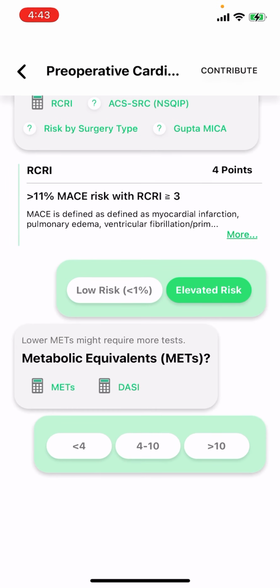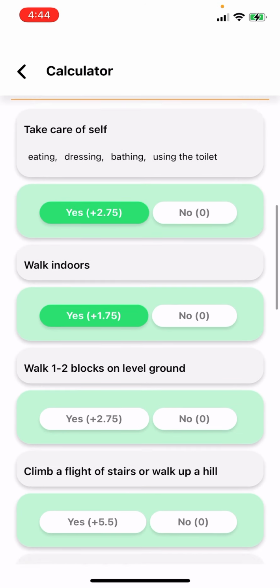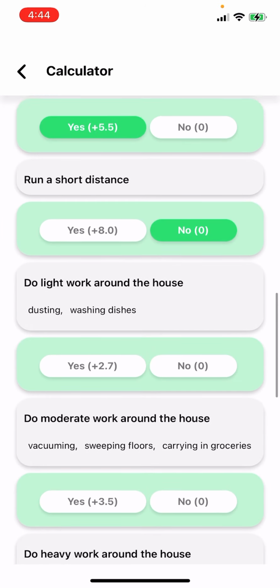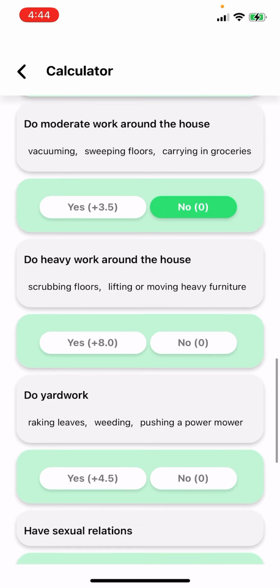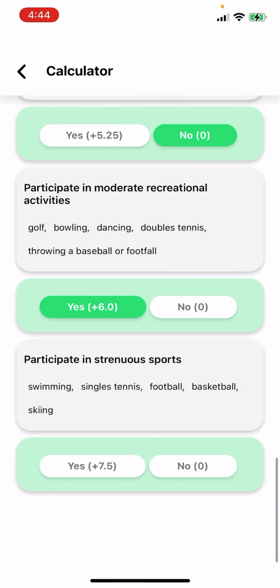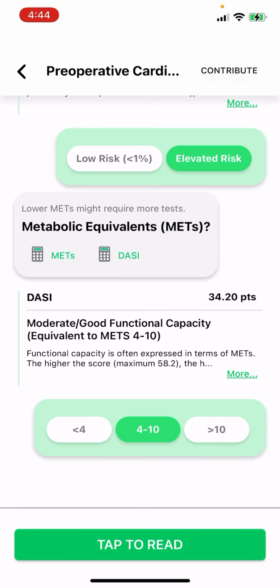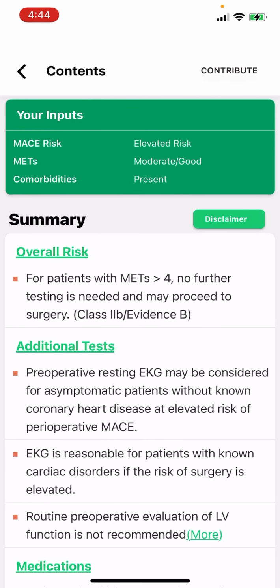I get to calculate my metabolic equivalence, or I can even use a DASI scoring. So I'll use my DASI scoring to calculate my metabolic equivalence score. And as I choose what's relevant to my particular patient, it ends up with the equivalent of a METS 4 to 10 score, where I tap to read.